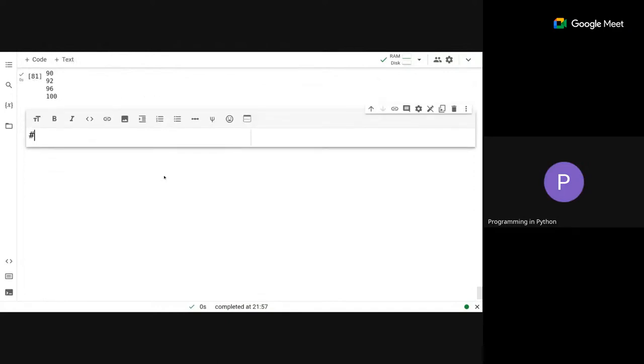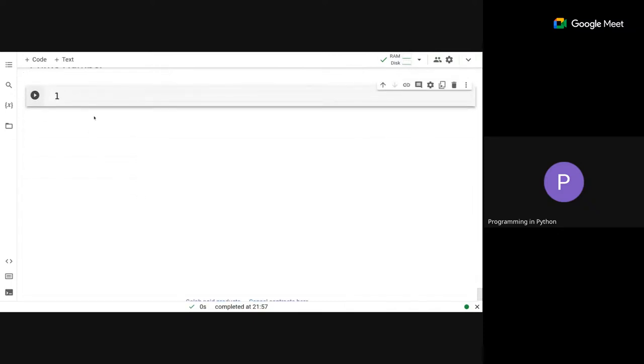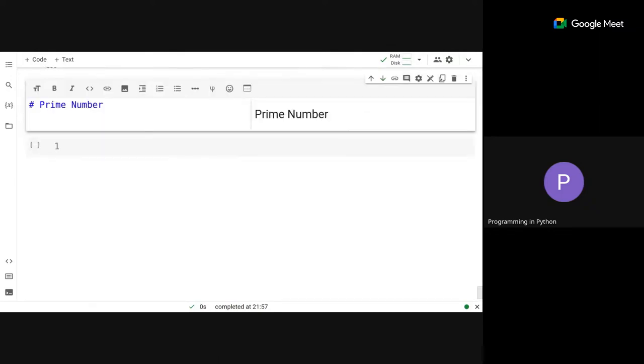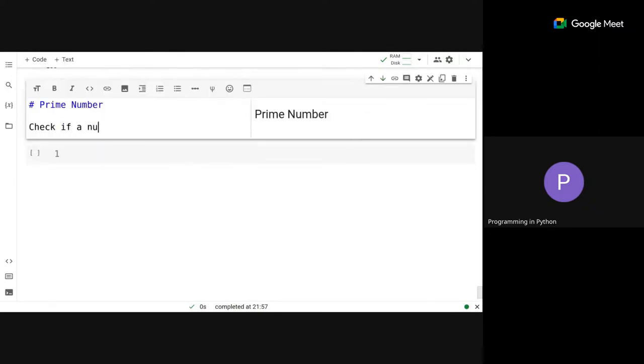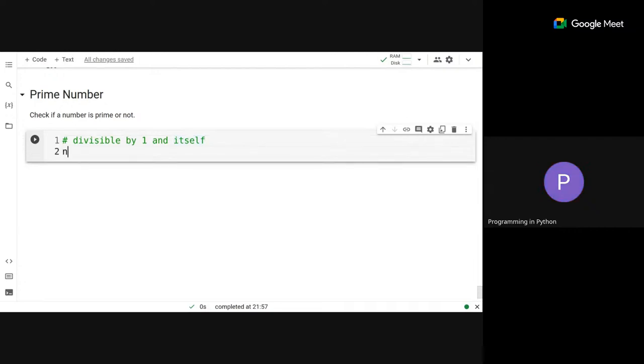Okay, now let's go to one of the most commonly appearing questions: finding if a number is prime or not. The tutorial is there already, but anyway, I'll discuss this because it's a classic use of for loops. You have to check if a number is prime or not. Mathematically, what is a prime number? A number divisible by 1 and itself. Okay, now let's say the number I want to check is n.